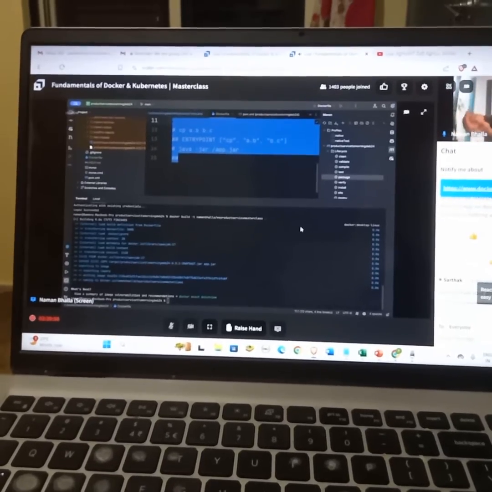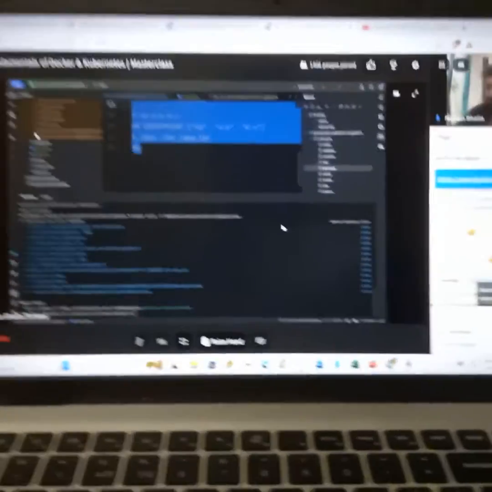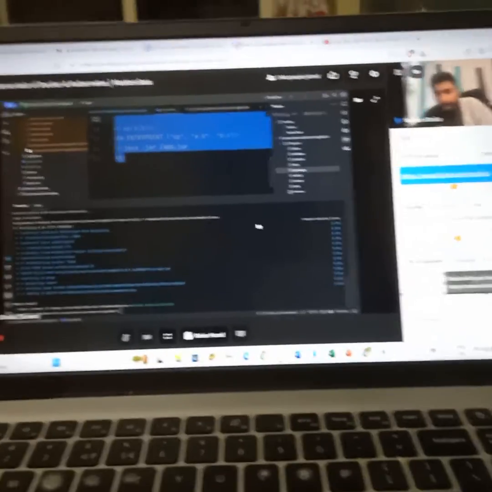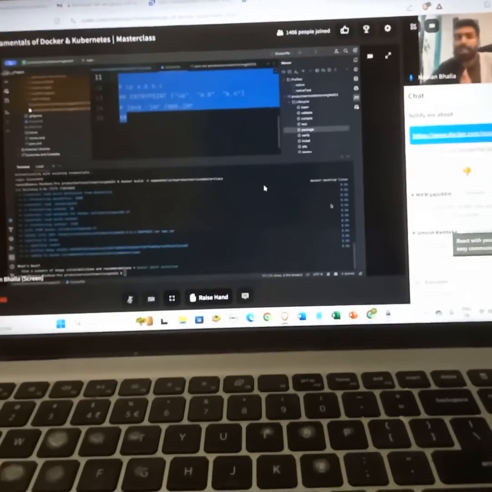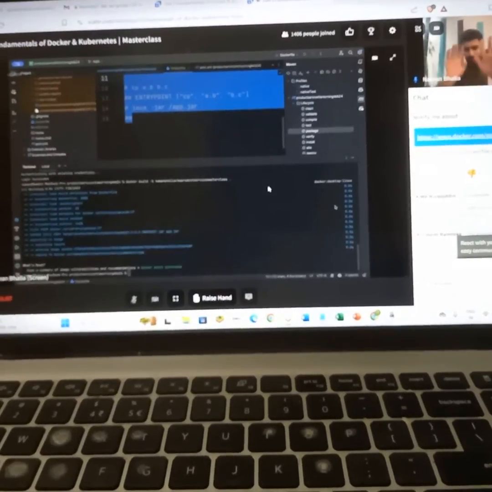They will get the Docker image on the machine and they will be able to run the application. Sarthak, this whole code that you are seeing on your screen right now, I will be sharing with you. Don't worry. Okay, getting there.